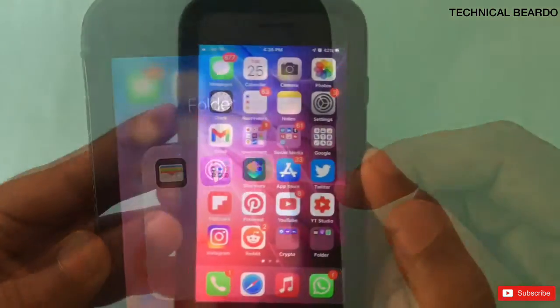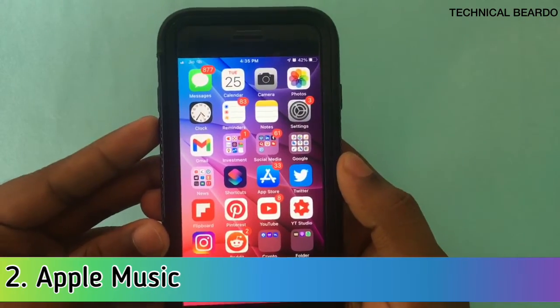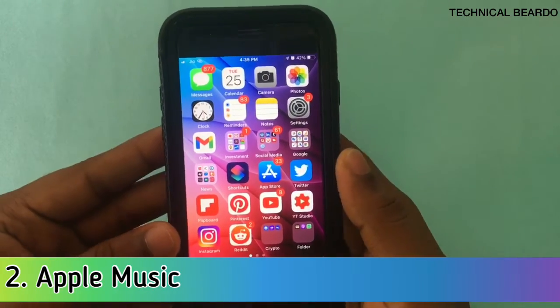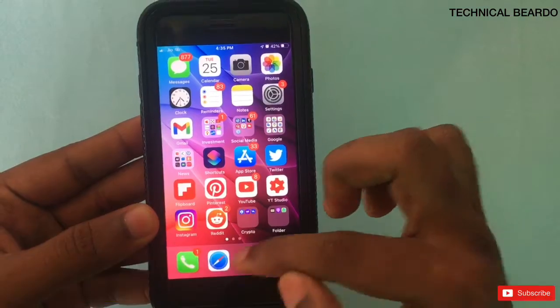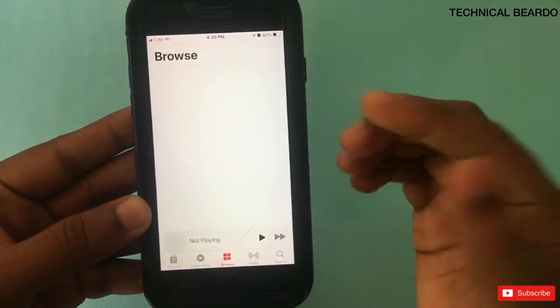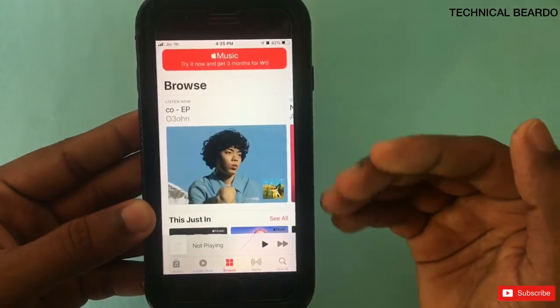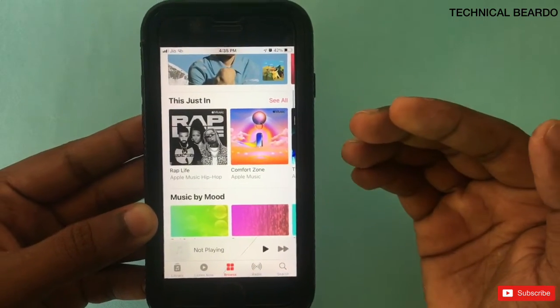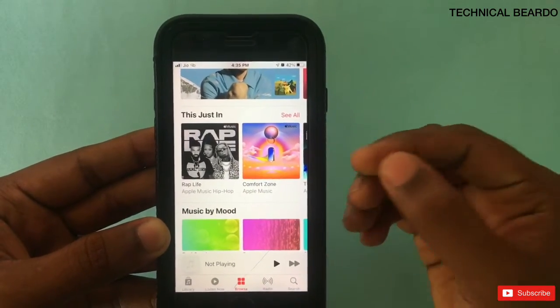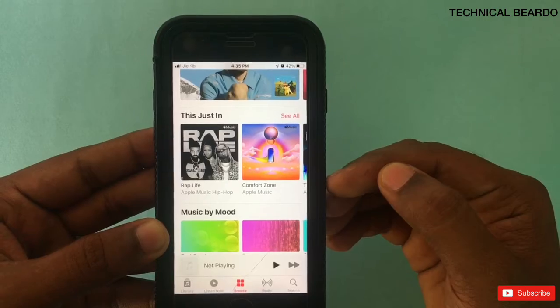The next feature I'll be talking about is Apple Music. There are multiple tweaks and features regarding Apple Music. The mainly known ones are spatial audio and lossless audio, released by Apple for all Apple Music subscribers. These are actually high quality audio features for all Apple Music subscribers.